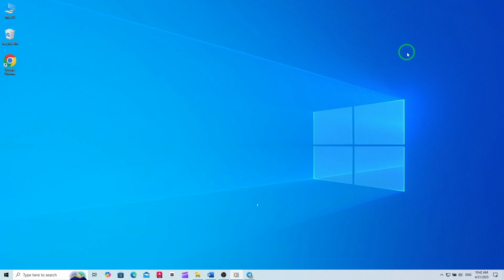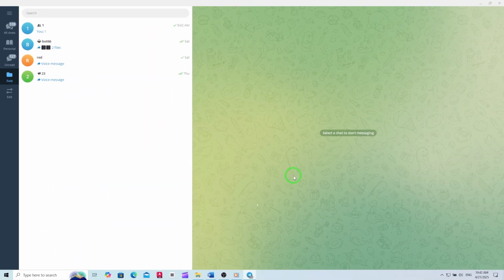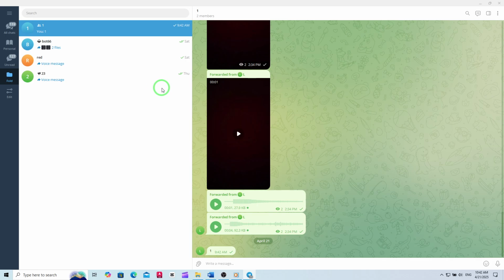First, open the Telegram app on your computer. Make sure you're logged in with the account that has admin rights in the group you want to manage. Next, find and open the group where you want to restrict music sharing. You'll see your chat list on the left. Just click on the group's name to enter.